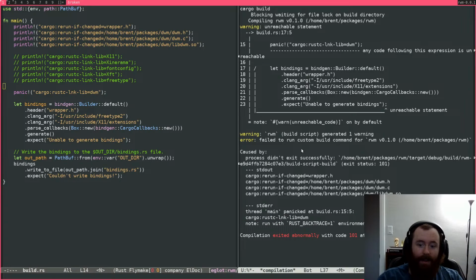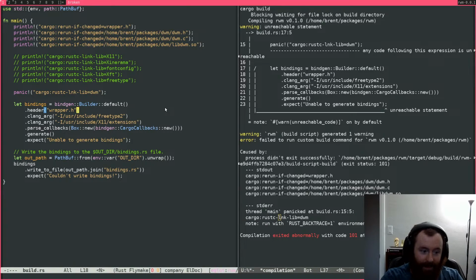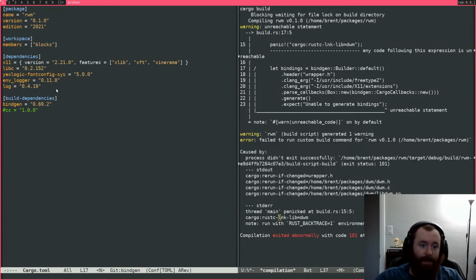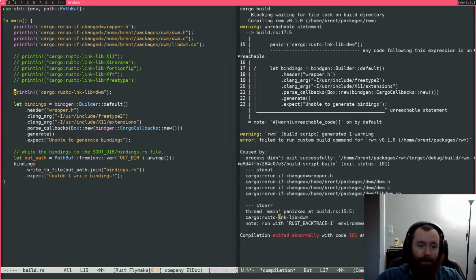Why is it using LX11? I think that's because of my dependencies. Yeah, RWM, cargo.toml. So I think those are coming from these, which I did not realize initially. I thought it was successfully passing all of these and not this one. And I know there's not an I in this.